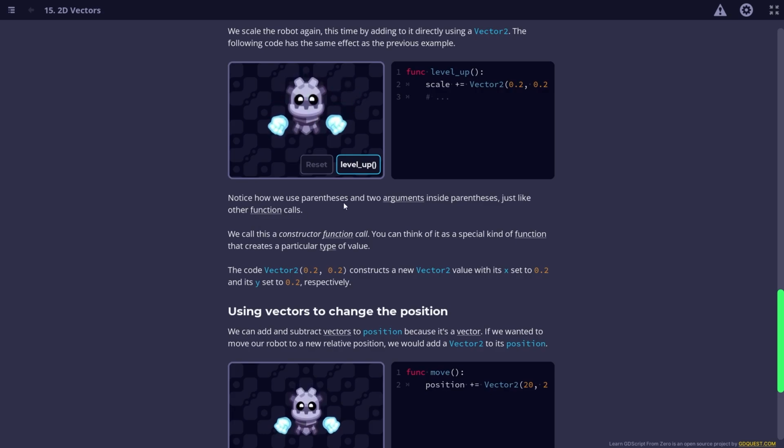Notice how we use parentheses and 2 arguments inside the parentheses, just like other function calls. That's why it works. We call this a constructor function call. We can think of it as a special kind of function that creates a particular type of value.